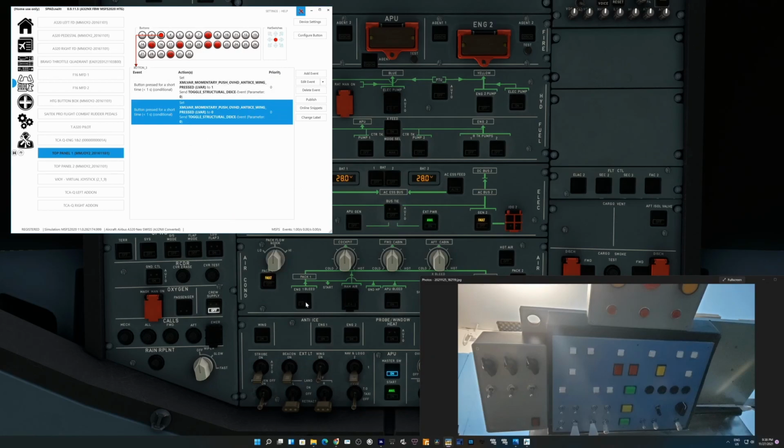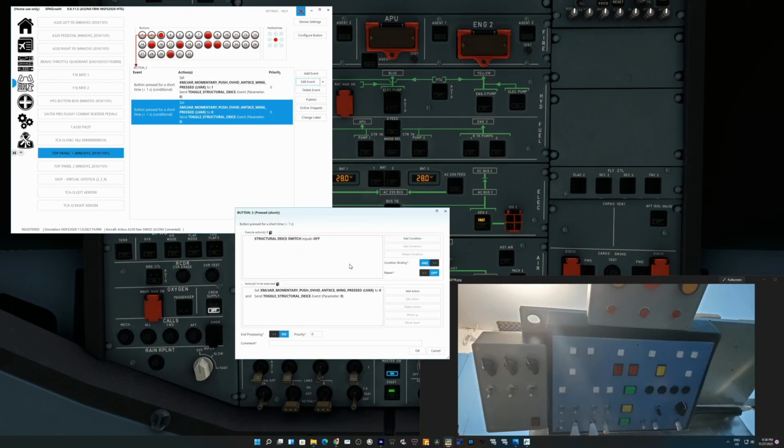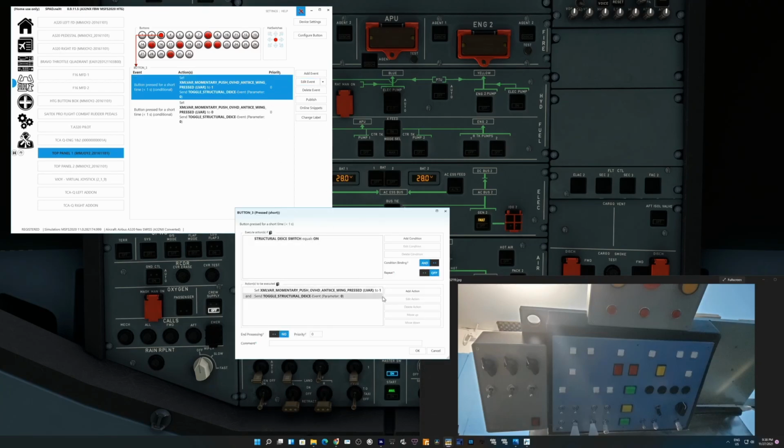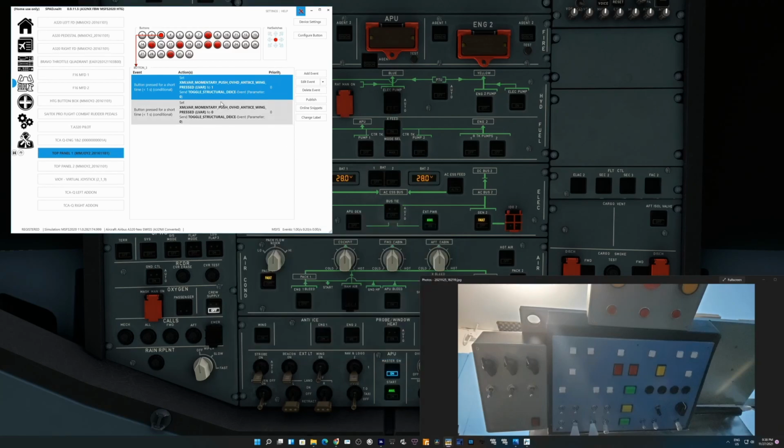You can see here anti-ice for the wing. I press it, it's on, and I press it again, it's off. So that's how you create a toggle using this command. You can memorize it. This one is for the on, and this one is off. You can find it in the snippet or my profile also if you are confused.